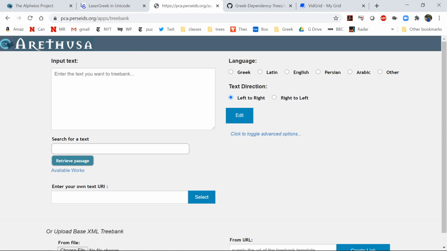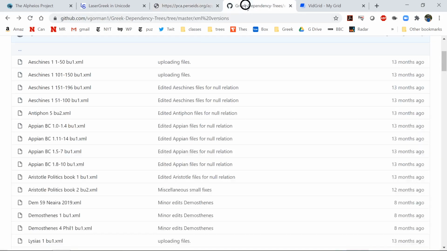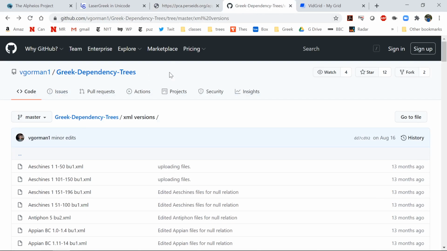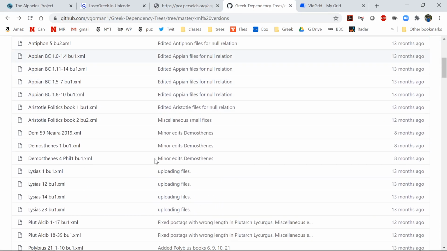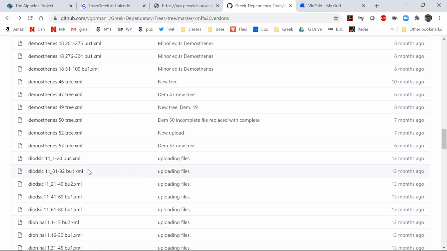So one thing is you can enter a text URI, and you can get that URI off of Perseids. It's a little bit cumbersome and you have to mess with it a bit, so I try not to use that if I can help it. You can choose a file. So if you have a tree bank file of sentences that are already treed, you can upload that file. So for example, you could go to my dependency tree bank folder in GitHub, and you can see I've already made trees of all these different authors, and you could go in here, and if you know how to use GitHub, you can get the file.